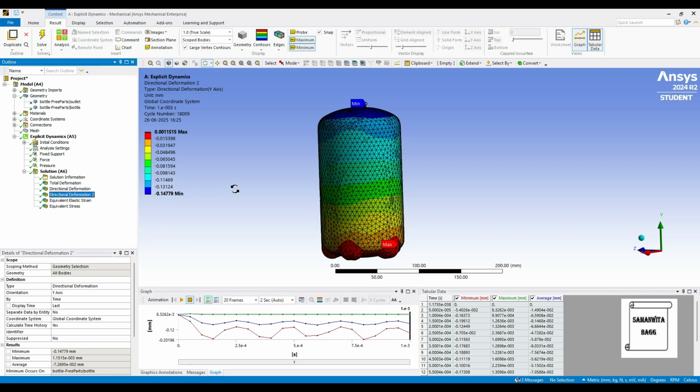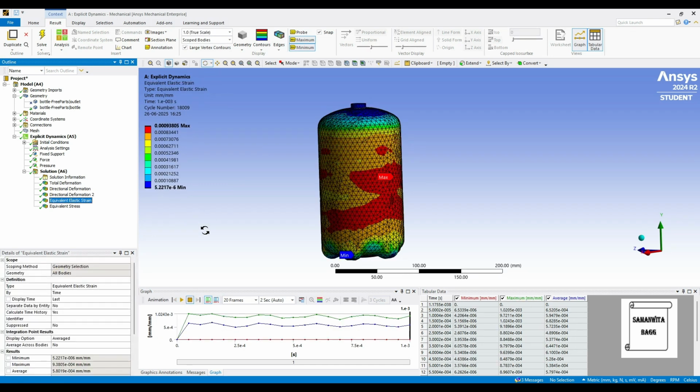Then you can go for directional deformation along the y-axis. Minimum is here, maximum is here. The maximum is 0.00115 and this is the minimum value. You can also animate and see this result. Then we'll go for the strain. The maximum strain is 0.00093 and minimum is 5.22 times 10 raised to minus 6. You can see where it is max and where it is min.